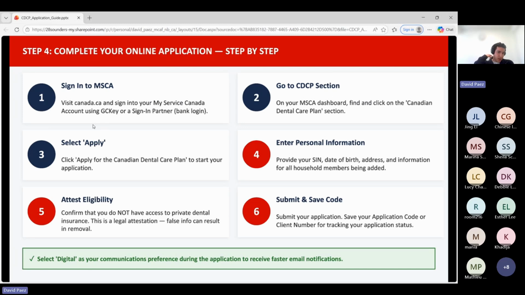Third, you select Apply. So you click on Apply for the Canadian Dental Care Plan to start your application. Fourth step, you will need to enter your personal information. It will ask you to provide your social insurance number, your date of birth, your address, and information for all household members being added.